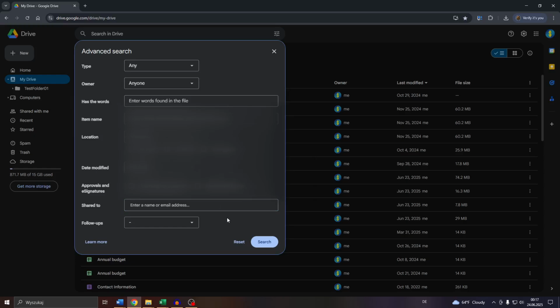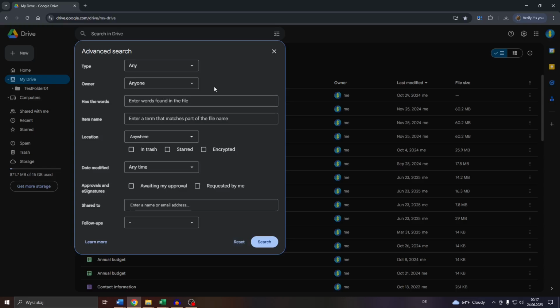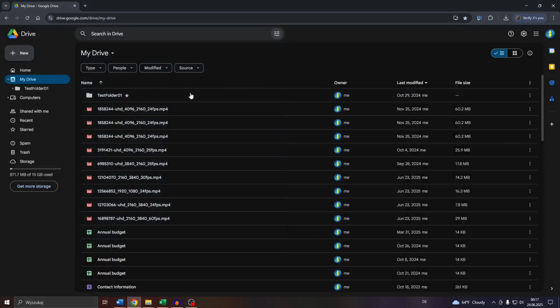So once that's done, simply either click on search here to apply these filters or reset these filters to start all over. So that's basically it, guys. And that's how you use the advanced search feature. After that, you will see the files and folders with the applied filters listed here. And that's it, guys. That's how you do it.